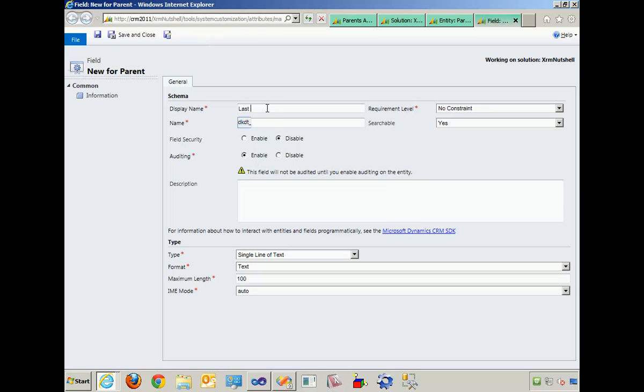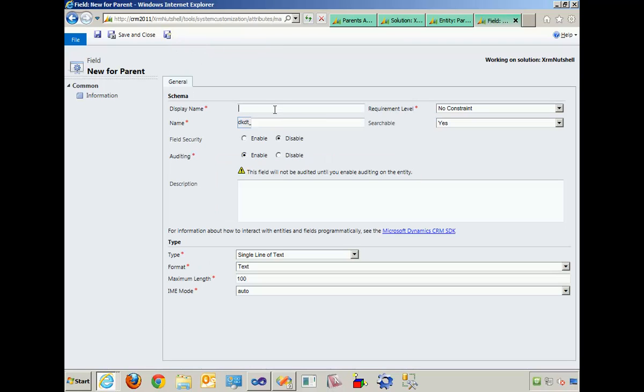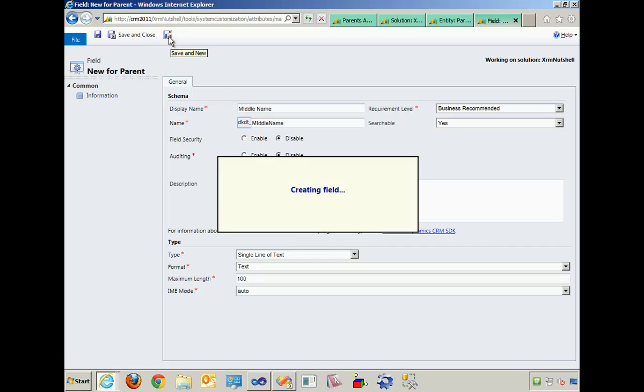I'll call this last name. We'll make this required. Make it a single line of text. Save and New. Of course, you can guess the next one is middle name. And we'll say this is recommended. And this is just really a visual cue and metadata on the entity that can be interacted with programmatically. Again, this will be single line of text. We'll save and new.